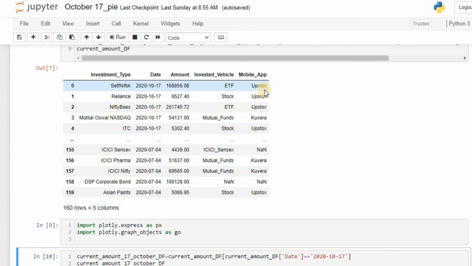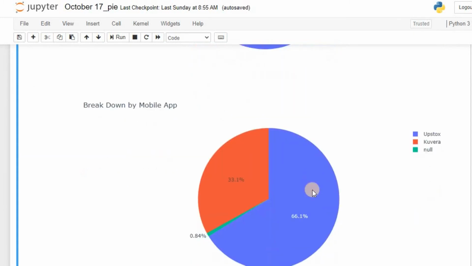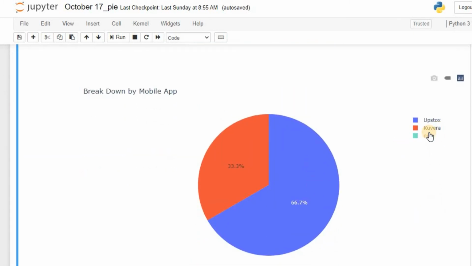If you observe here, you can see very clearly the mobile app column has Upstocks and Kuvera. Other than that nothing is there, so it is considering that. And here also I am going to remove null now. Now it is very clear to you all. Red is nothing but Kuvera and blue color is nothing but your Upstocks. So the highest amount is in Upstocks, that is 66.7%, and the least amount is in Kuvera, that is 33.3%.